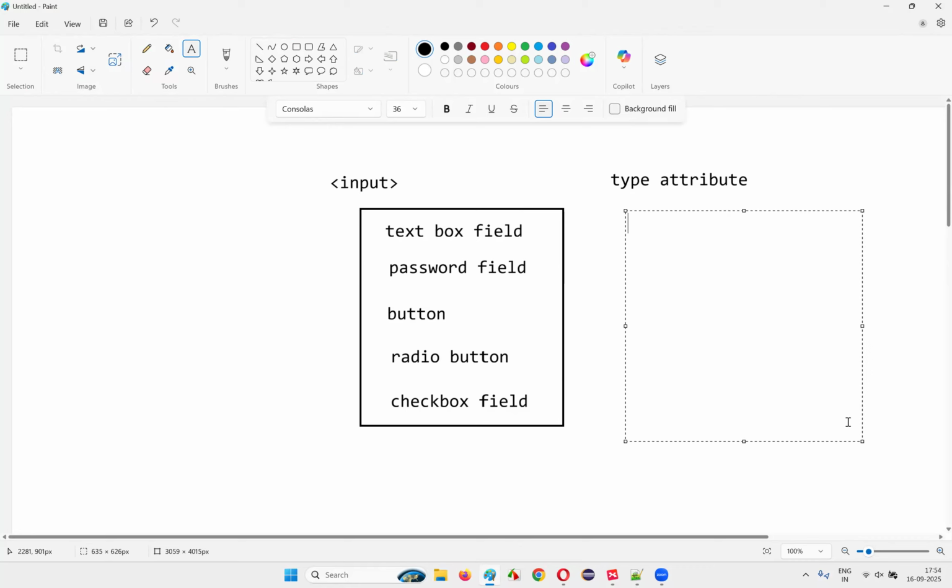For a text box field, type should be text. For a password field, type should be given as password. For a button, type should be given as button. For a radio button, type should be given as radio. For a checkbox field, type should be given as checkbox. These are the different types, but the tag name is the same.